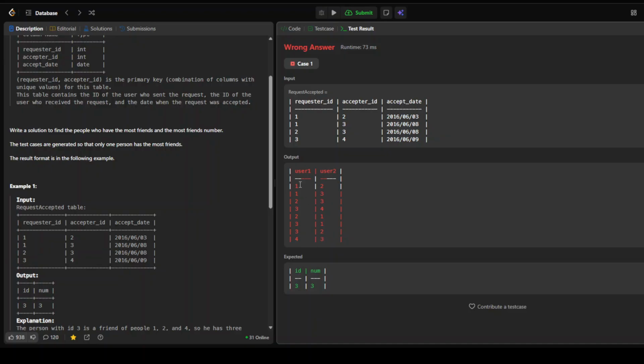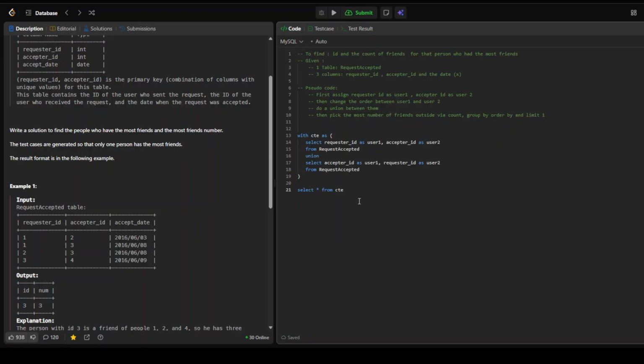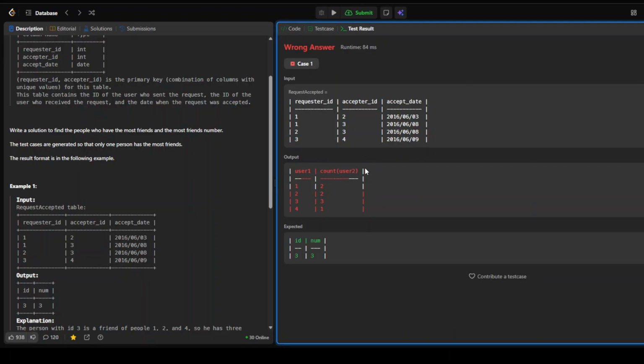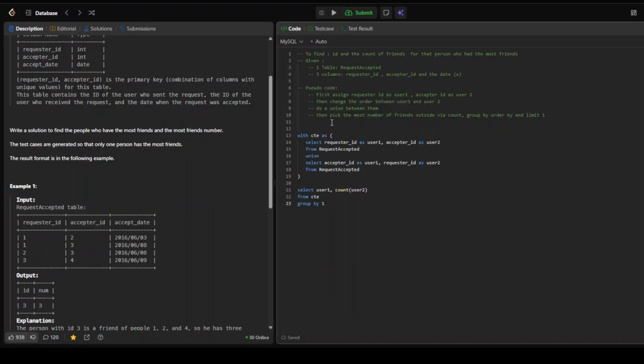So now if I group by user 1 and count user 2's, that should give me the answer. So select user 1, count of user 2, group by 1. That gives me 1 has 2 friends, 2 has 2 friends, 3 has 3 friends, 4 has 1 friend.